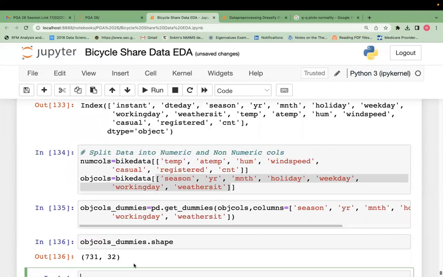So always check the data sample. For regression, 20 observations per one column. We have 32 columns plus 4 numeric columns, 36 columns. 36 into 20, 720. But we have 731. So we have a sample size greater than required.